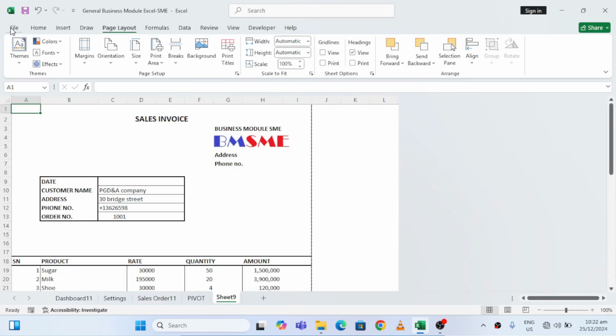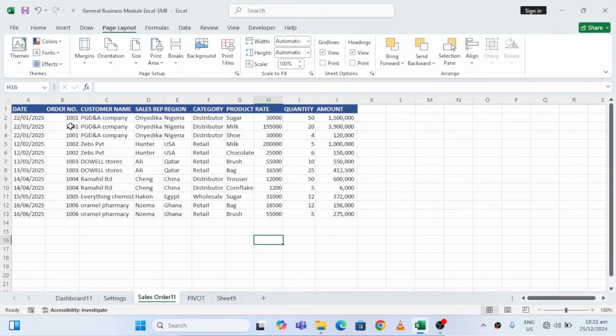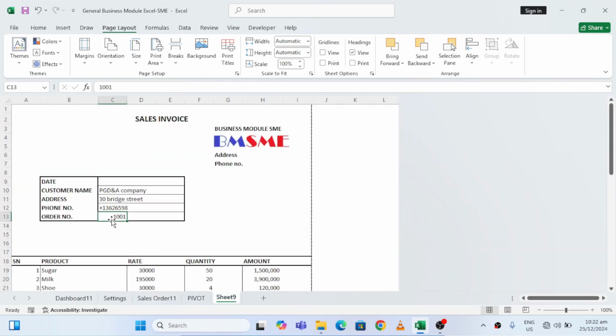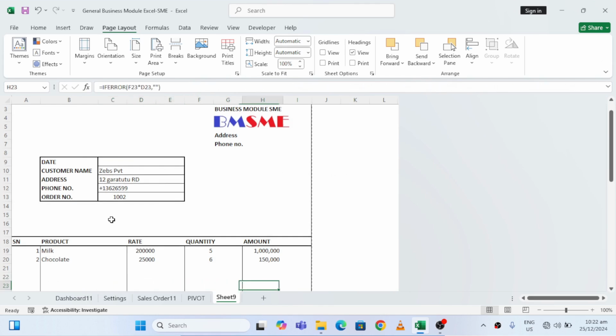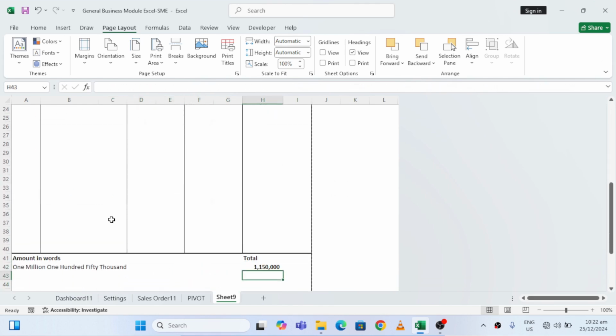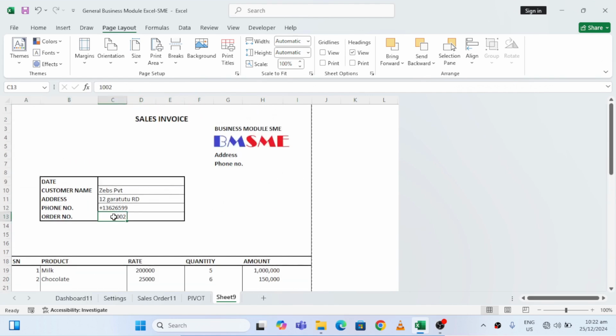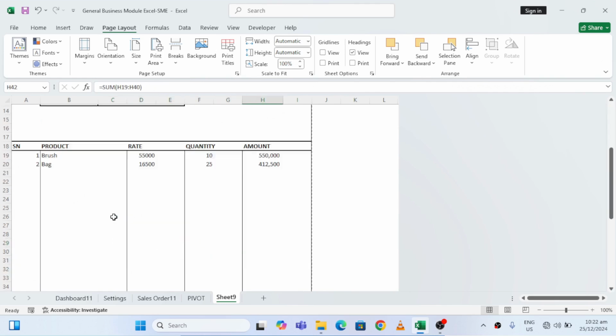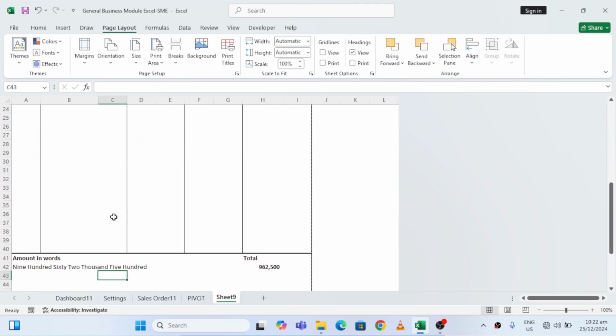Okay, now let's test it further. Now this is the other number. Let's enter another number. Let's say 1002. You see, now this is the amount, 1,150,000. The amount in words. Let's say 1003. The amount in words comes up, the amount in words, the figure.